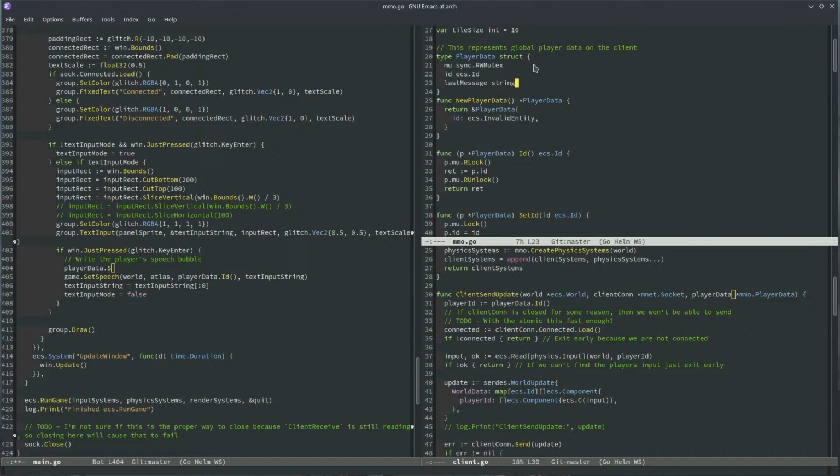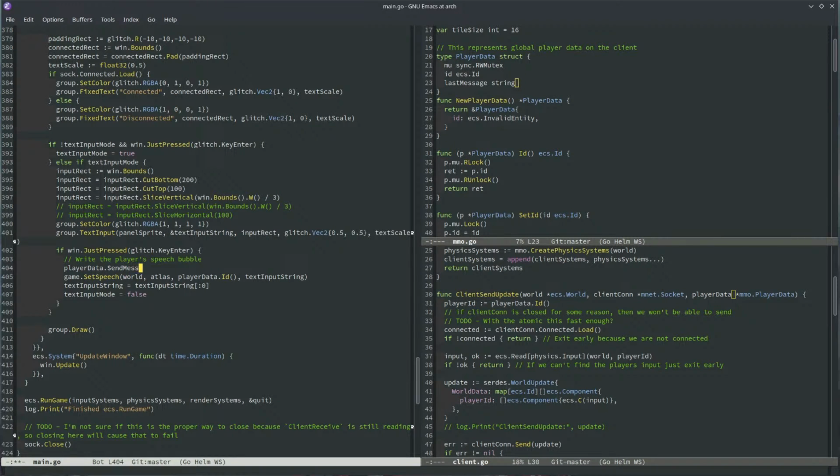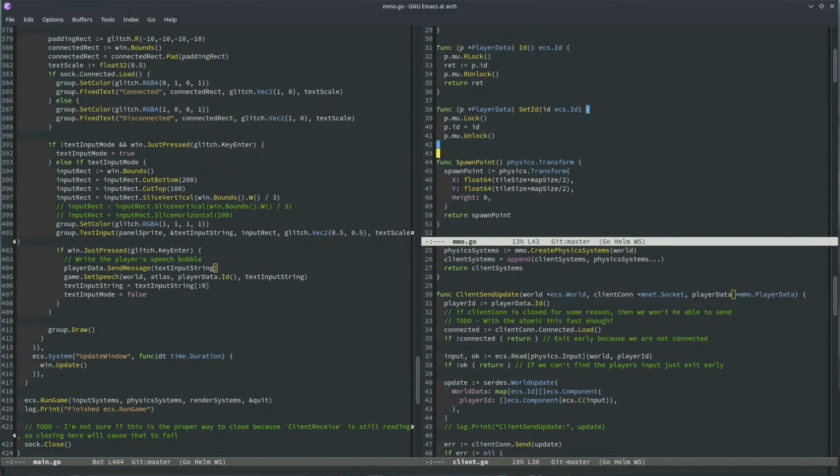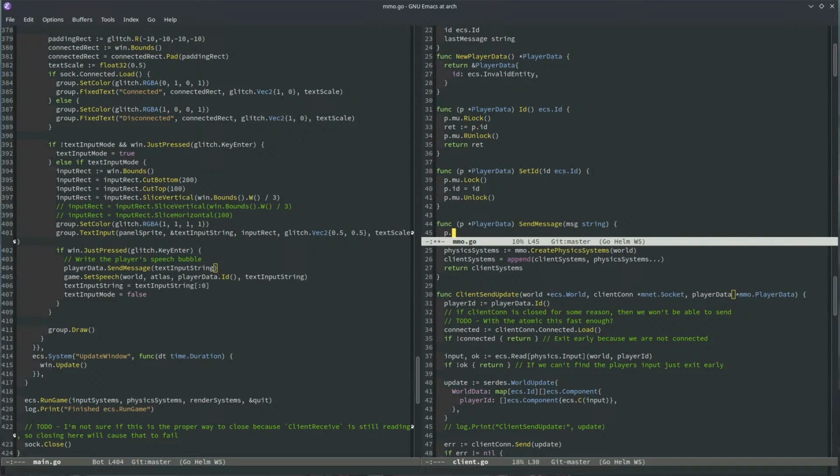Because this is kind of global player data, I think it makes sense to keep it here. So we'll have a send message function, with a text input string. We'll do that. And this will set p.last message equals MSG.